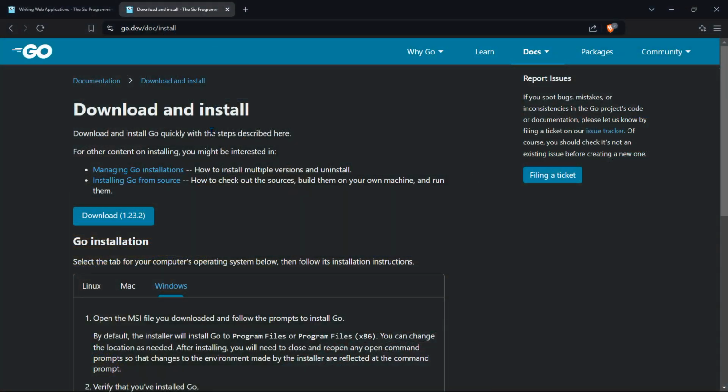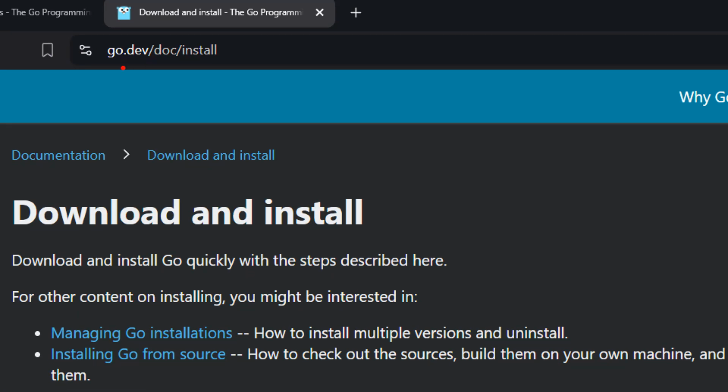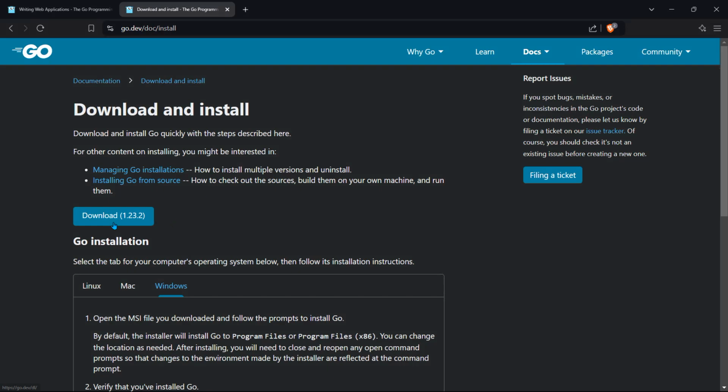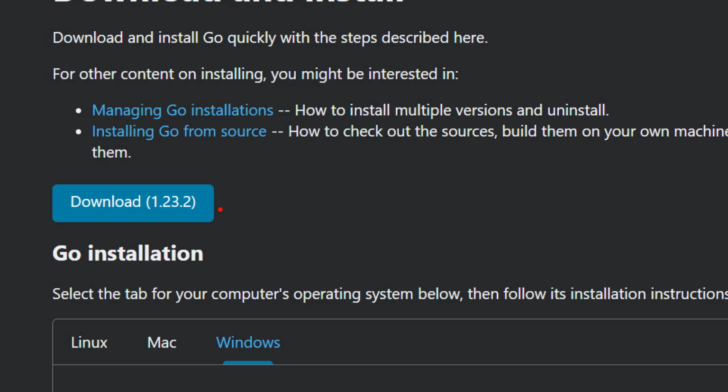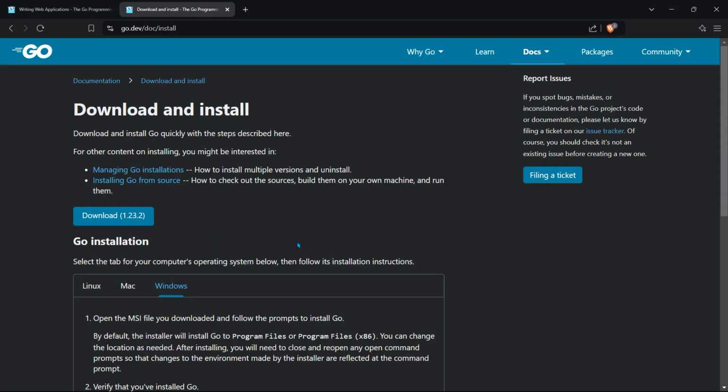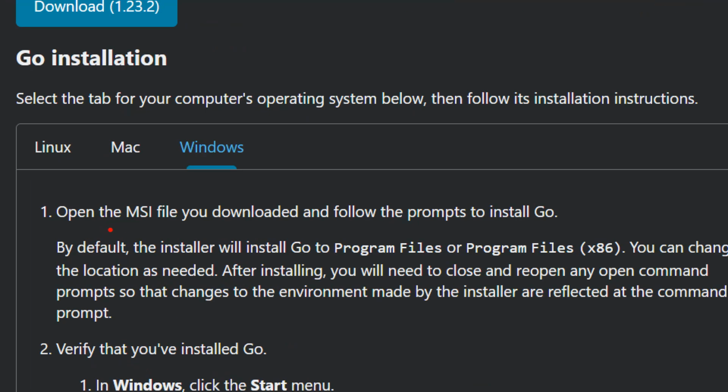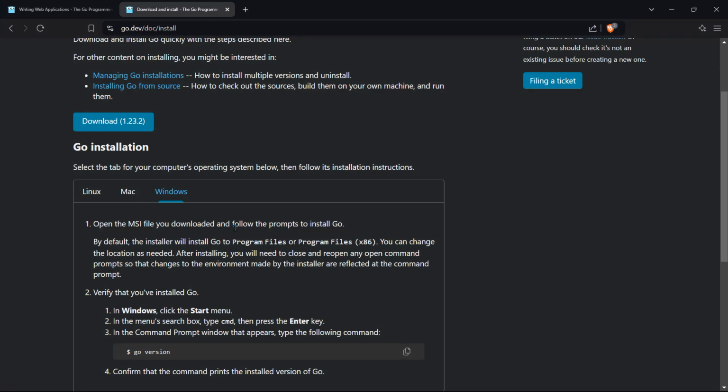And to install Go on your computer, go ahead and visit this website, go.dev/doc/install, and you'll find here this button, download. That's the latest version, Go 1.23.2, or at least that's the stable release. And that's going to be a Microsoft installer, an MSI file. You're going to install Go and you will hit next.